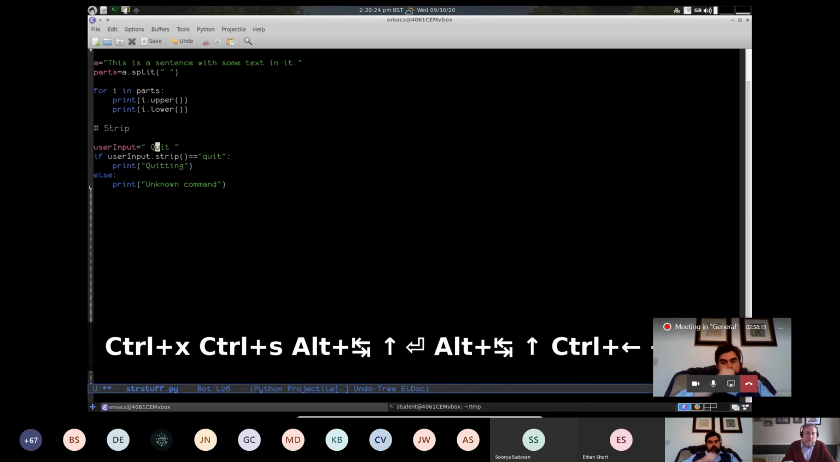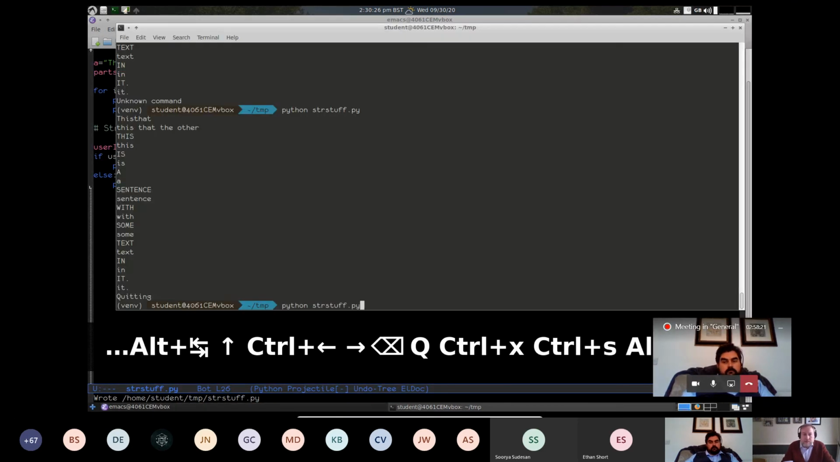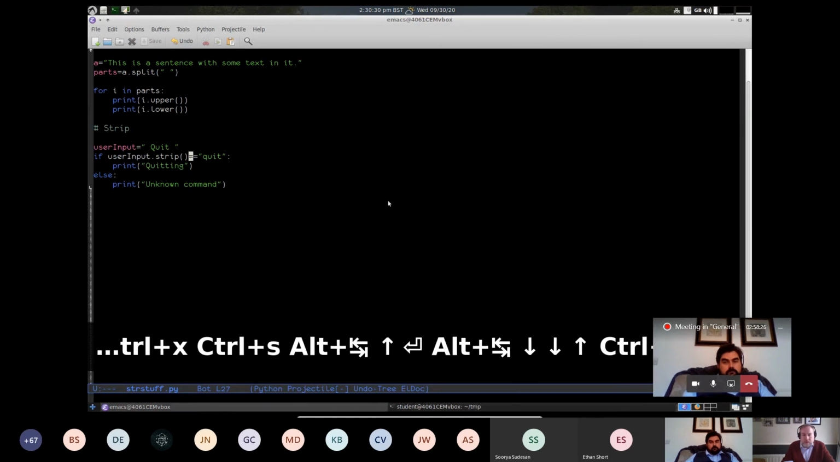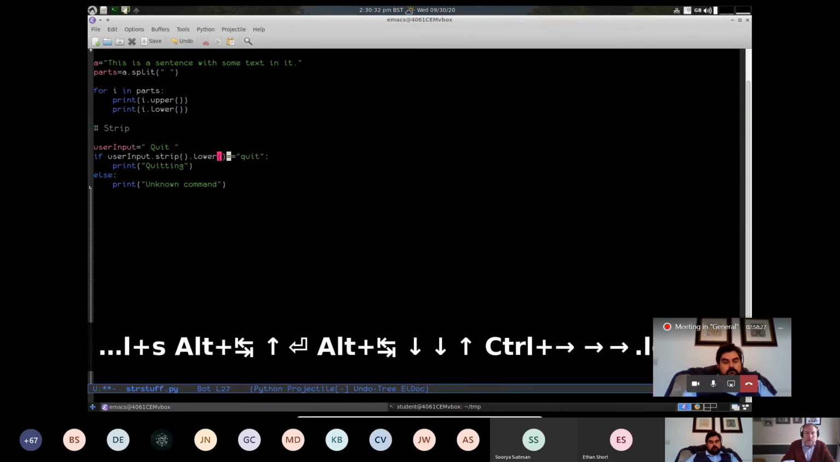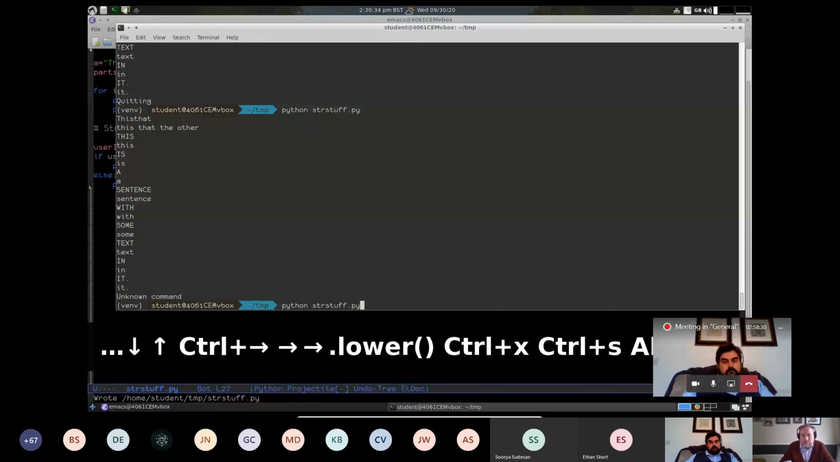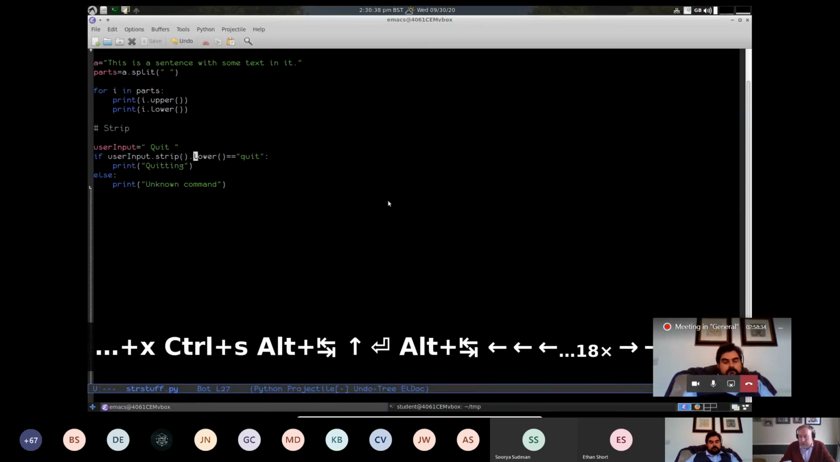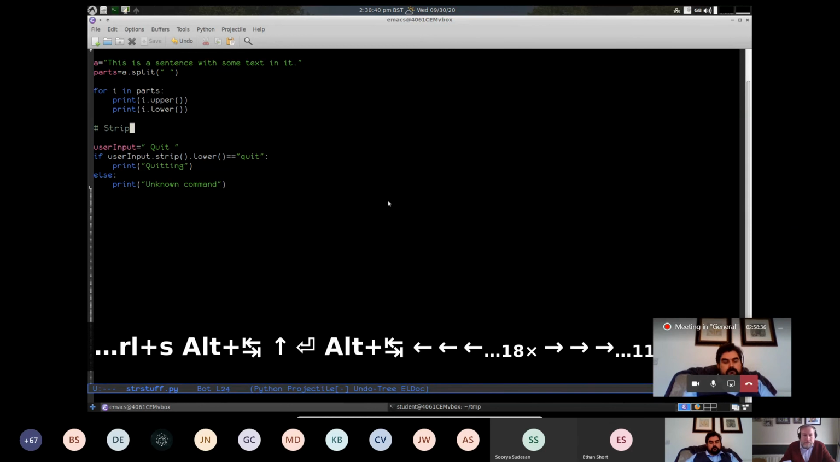Great, but users might also do stuff like this. Still unknown command. So what I would do is I would strip it, and I would add on that I want it to be lowercase, and now it quits. Okay, so you can see I've stripped it and I've made it lowercase. Really handy stuff.